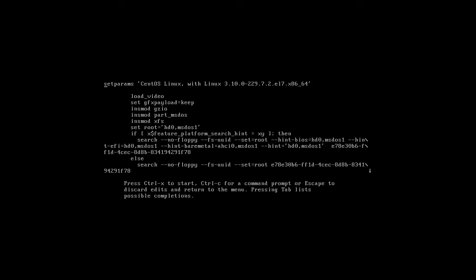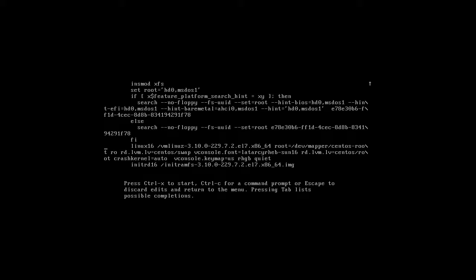Okay, so press E to get in, and if we scroll down to our kernel line, press Control E to get to the end of the line, remove the quiet and the rhgb, and what we're going to do now is reset the root password, assuming we don't know what it is. So the first thing that we need to do is break on the RAM disk.